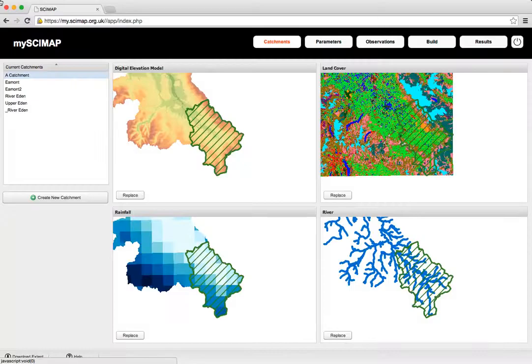In this demonstration, I'm going to give you an overview of the new SCIMAP web application. This new application allows you to run the SCIMAP diffuse pollution risk mapping tool on the website, and thus removes the need to run the GIS software on your own computer.